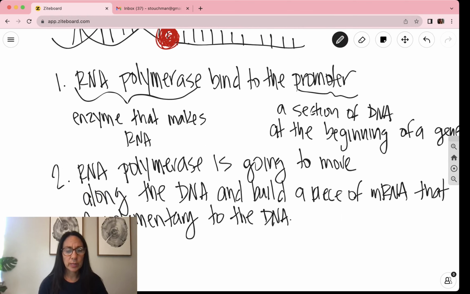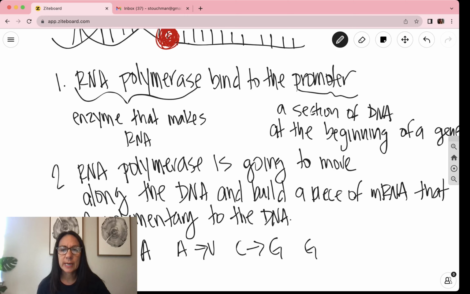So it goes like this. Wait, I'm sorry, how does it go? If you have a T in DNA, it's going to turn into an A in RNA. If you have an A in DNA, you will have a U in RNA. If you have a C in DNA, you will have a G in RNA. And if you have a G in DNA, you will have a C in RNA. So that's how it goes.